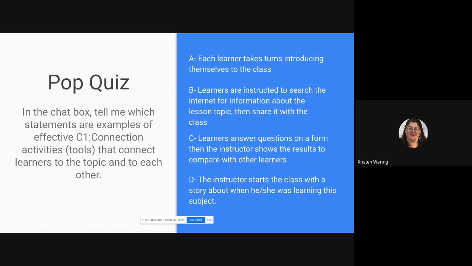So I want you to put in the chat A, B, C, or D, whichever you think are effective examples of a C1 connection activity. All right, so I'm looking at the chat. I got A, B, C, C and D, B and C. A, B, and C, B and C, a couple of people said B and C, A, B and C, and A. So it was pretty spread out.